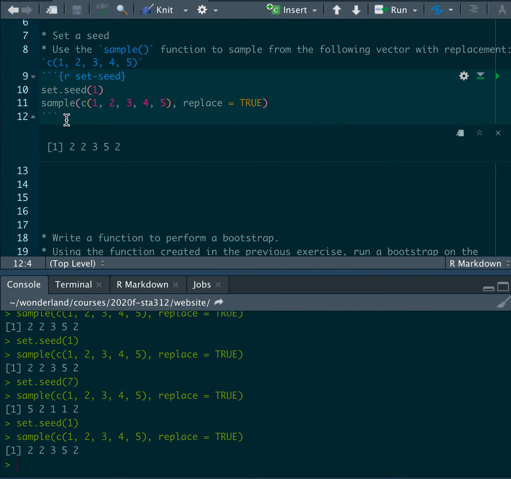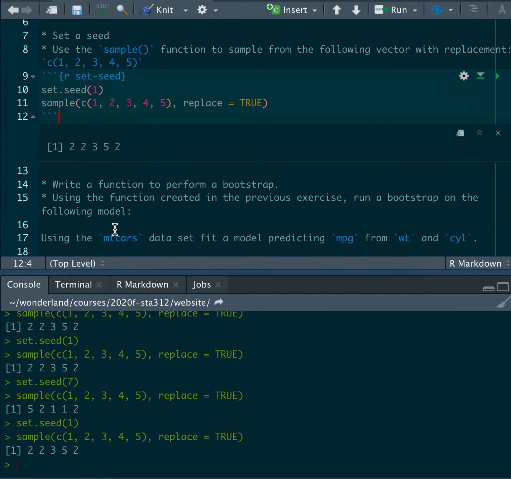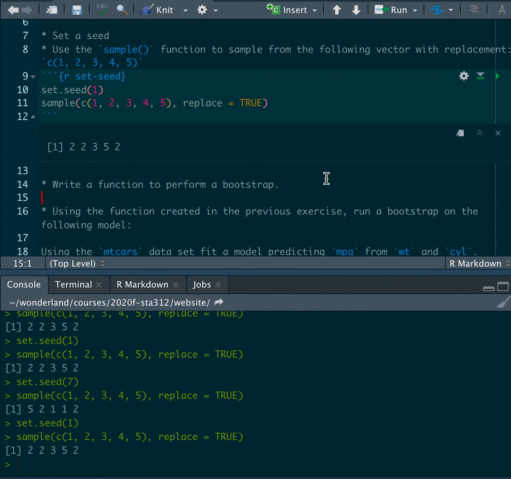And for that reason, often when I'm doing a random process, I like to set my seed in the same chunk as the random process I'm doing. It's good practice to always set your seed as close to the random process that you're implementing as possible, so that you're aware, just as a coder, of what's going on there.